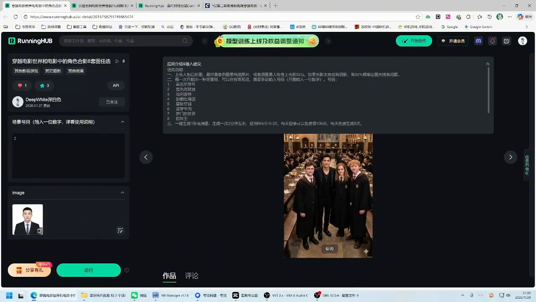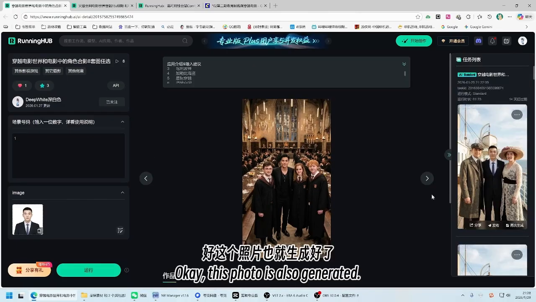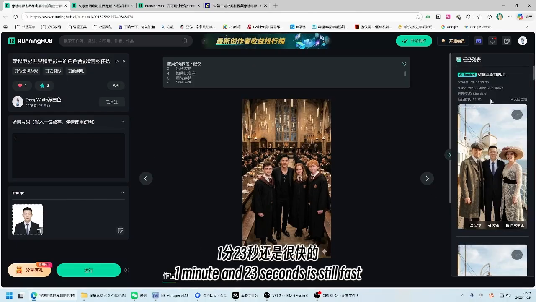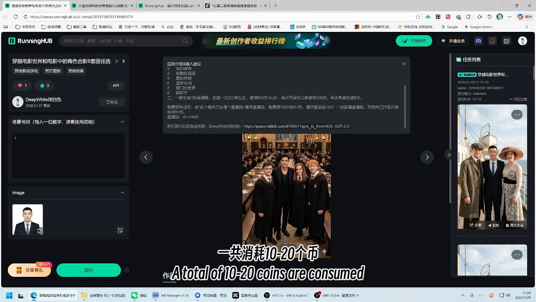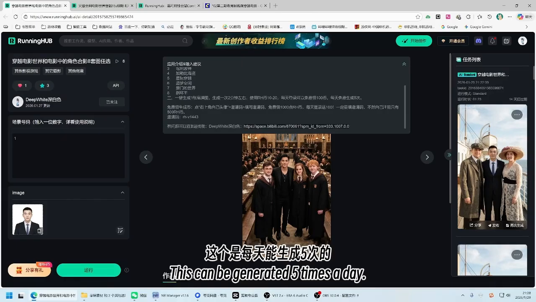Drag it in. Pick a scene, just the Titanic. Okay, this photo is also generated. 1 minute and 23 seconds is still fast. A total of 10 to 20 coins are consumed. This can be generated 5 times a day.